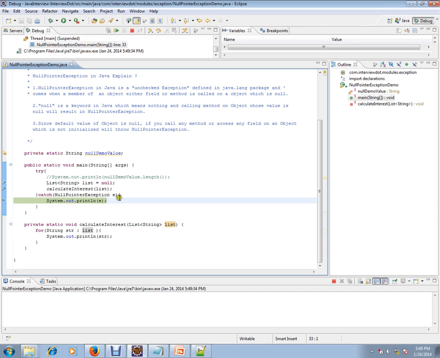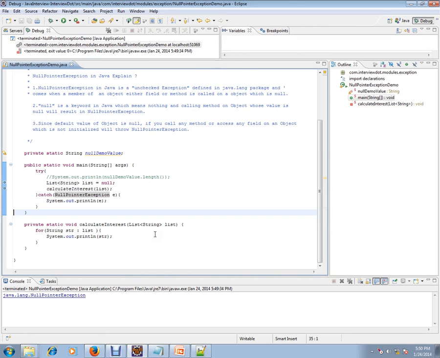Just for demo purpose I'm catching the null pointer exception, but it's not a good practice to catch the null pointer exception. The best practice is, before trying to access any object, you can check for null. If you are suspecting, you can check for null condition, then you can access it. Otherwise you will be getting null pointer exception. So better check if it is null or not, then you proceed accessing on that.